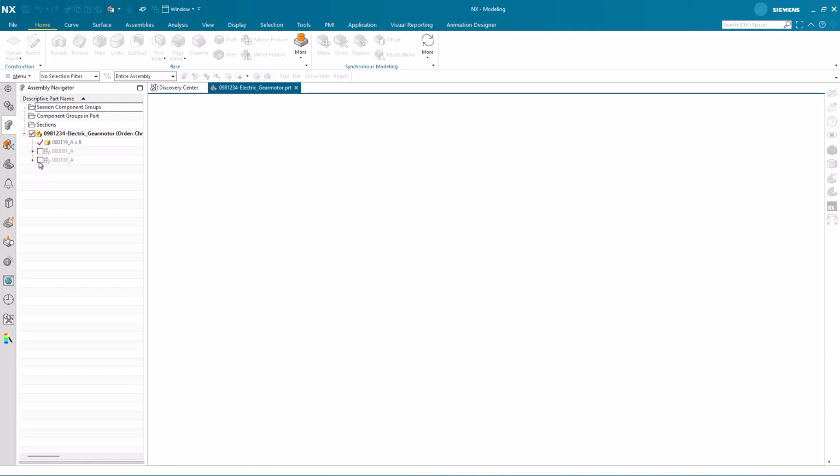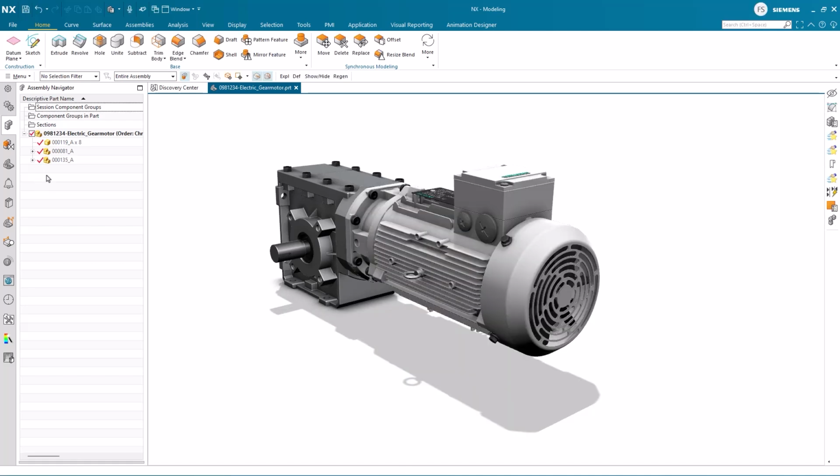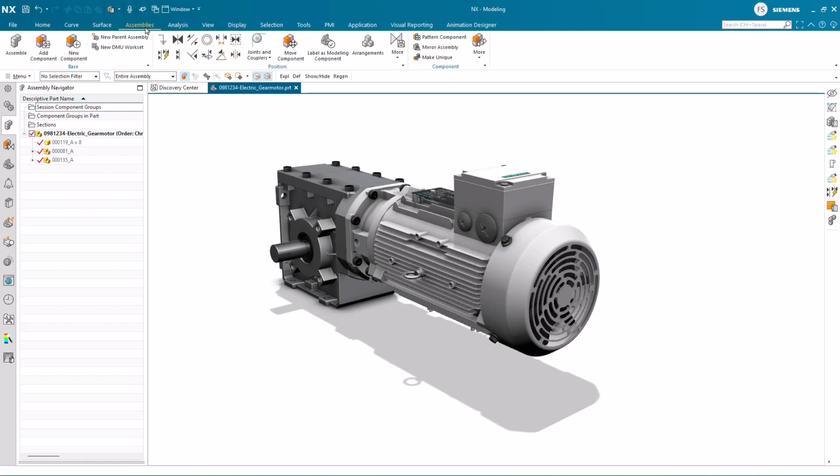Now when clicking the empty node in the Assembly Navigator, the components and subassemblies open as they should. As we are to deal with assemblies, we now activate the assembly application to briefly study the interface. To the far left on the ribbon bar, we have the basic functions such as assemble and add component.